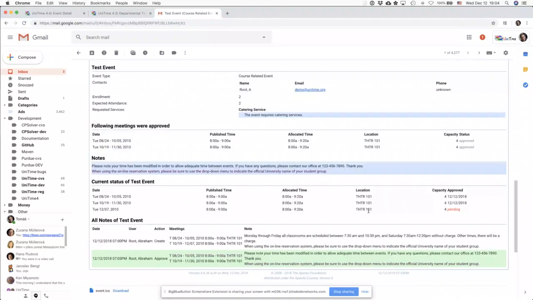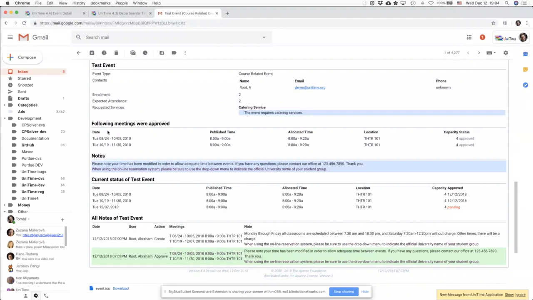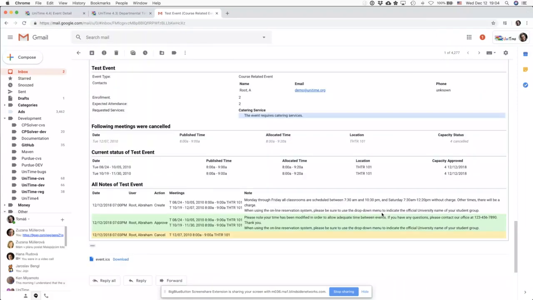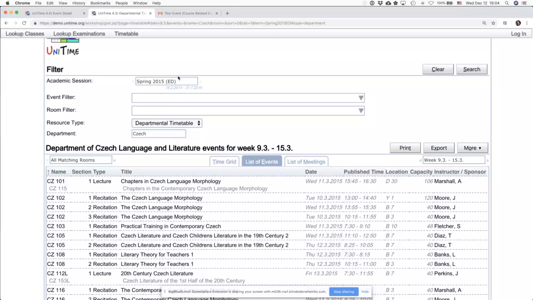So there is another email that the following meetings have been approved and the current status of the event shows that there is still one pending. And there is another email that shows that the last meeting has been canceled. And it always shows the whole history in there.